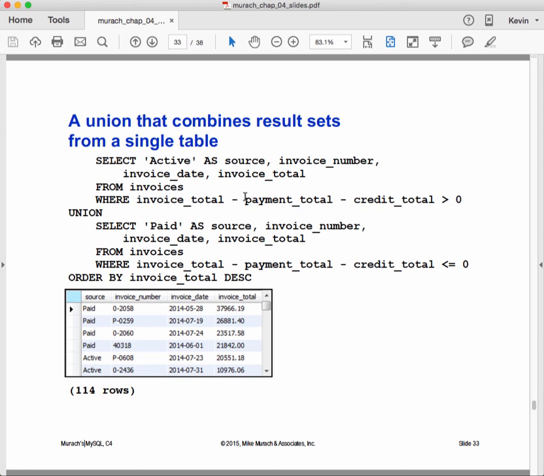It's still creating that source column with the word active, but it's only going to take the ones where the invoice total minus the payment minus the credit is greater than 0. So something is still owed on this. Okay, so then it's going to select that row and include that value active. And then in the second one, it's going to give the value paid, and then that same calculation has to be less than or equal to 0. Okay, so we get the same kind of thing from the same table.